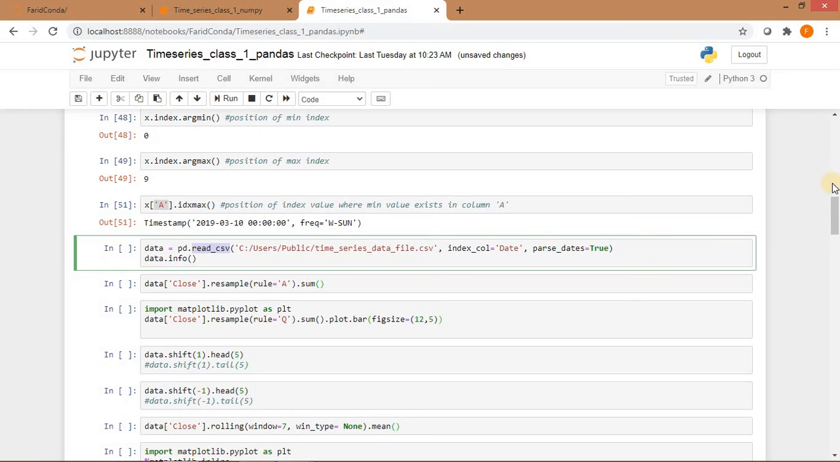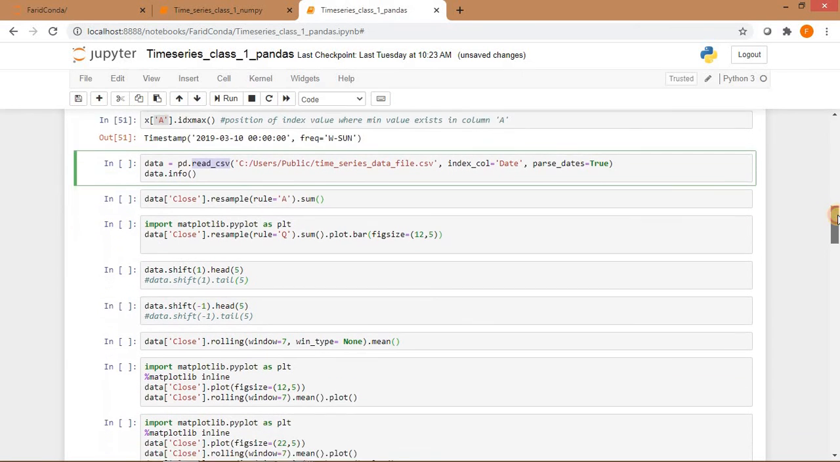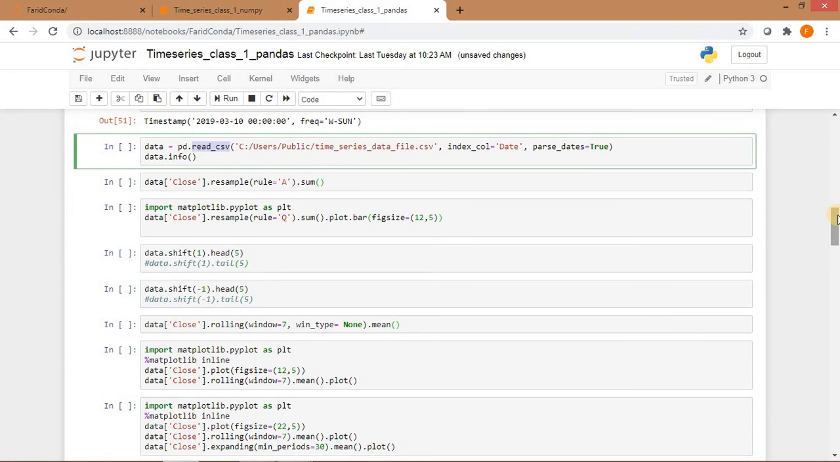Most of the cases when we are starting up with machine learning, we'll start up with the CSV, and going forward we'll see how to use the database as a source, and how to use Excel as a source. So read_csv is the function I am going to use, and this is the file where it exists. And when we are reading time series data, this column is a must. Index column you need to specify.